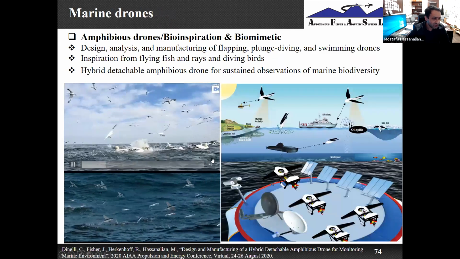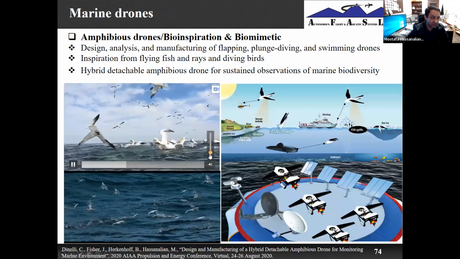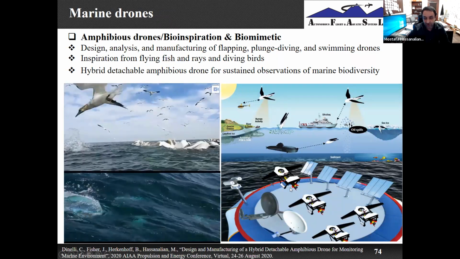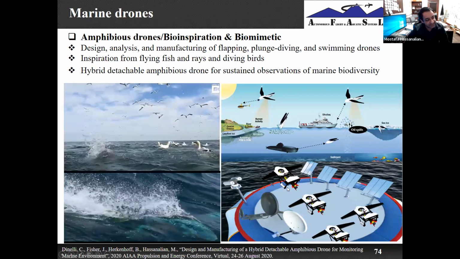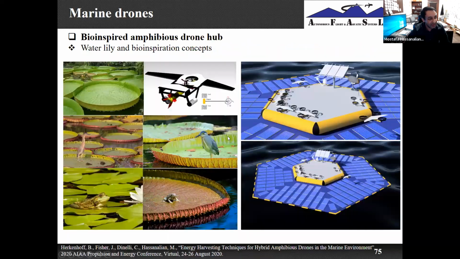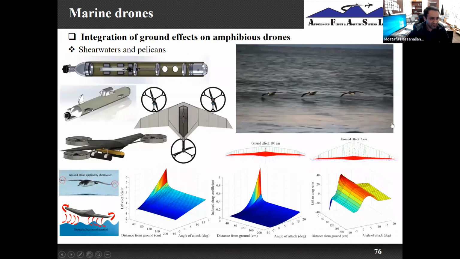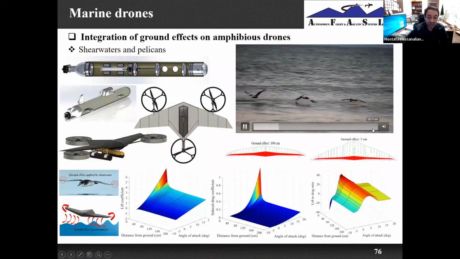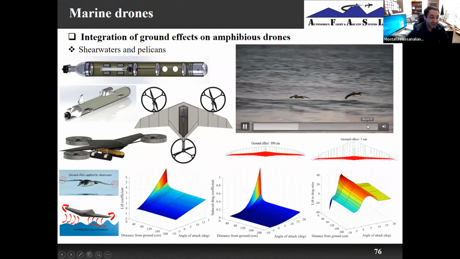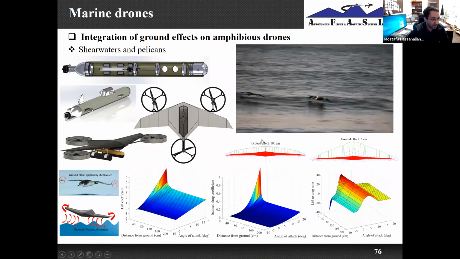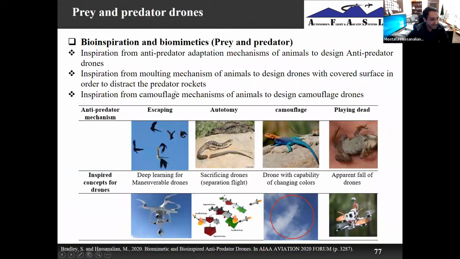We have done some research on amphibious drones. The drones can dive into the water, like flapping wings, swim under the water, or the drones can carry the water robots. For these drone hubs, we have looked at the water lilies as potential solar collector concepts. So these are the drone hubs that we have developed in order to have sustainable flight in the marine environment for oceanic monitoring. We have been looking at the ground effects for this type of drones in order to carry more weight, or those like UUVs or underwater robots.